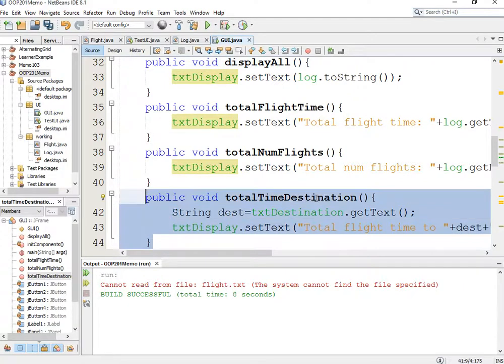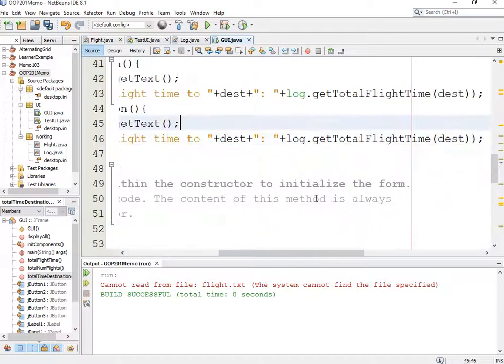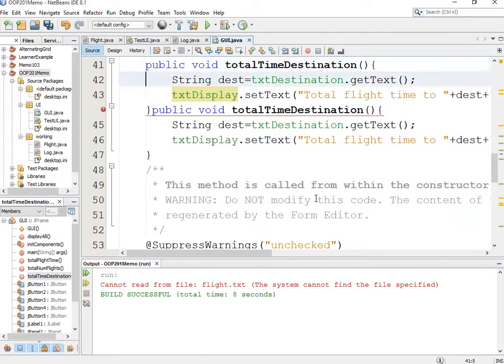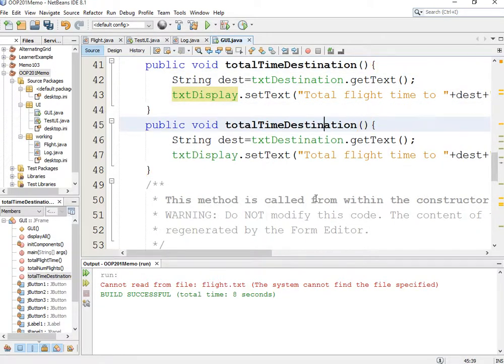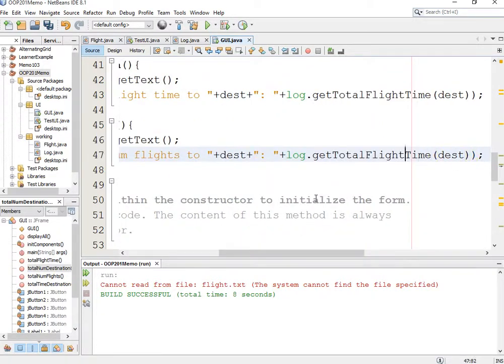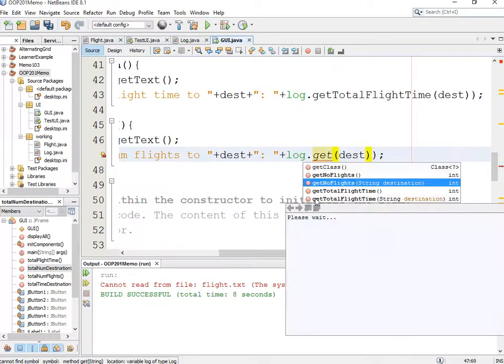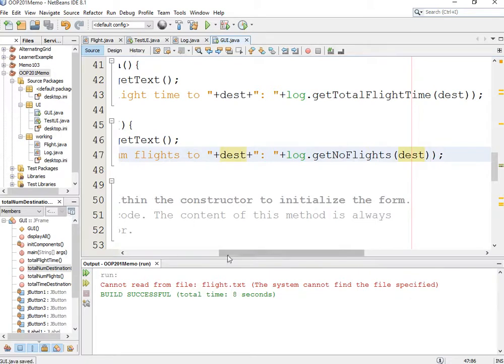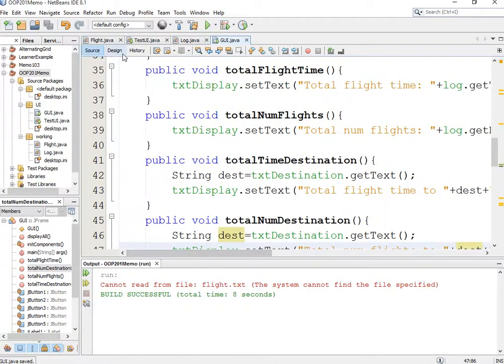Now we're going to do the same sort of thing, except for the total number of flights to a destination. Same thing, get the destination string, get num flights to destination, and then set the text. Sweet, done. Now what we need to do is link our buttons to those methods.